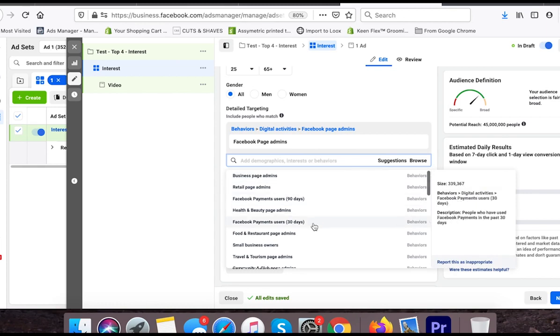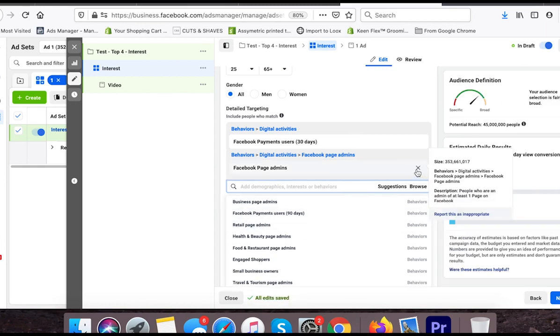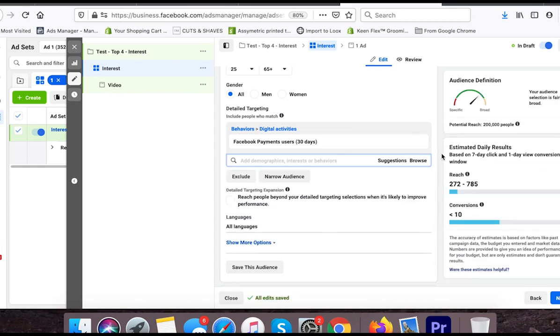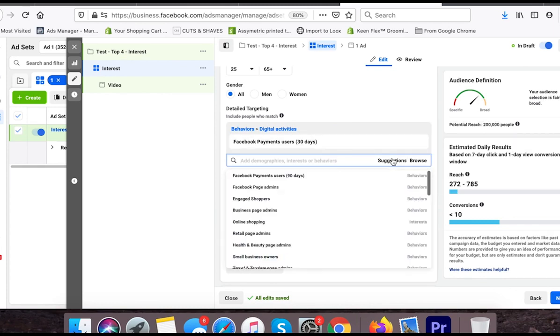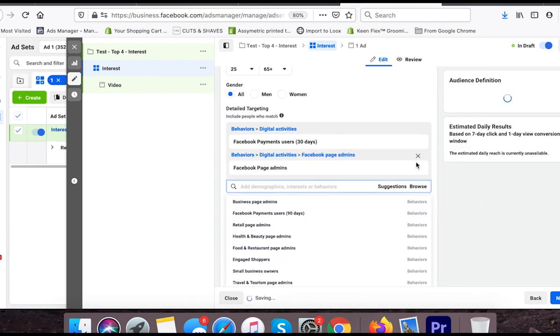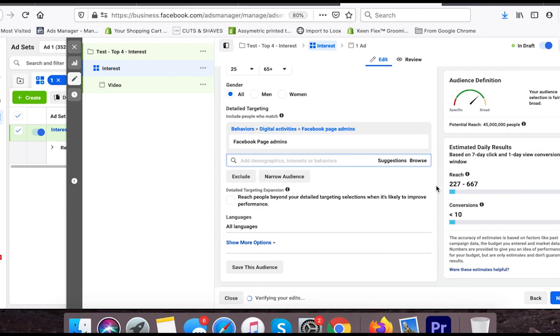Another audience that I know is good for this will be Facebook payment users. So what I'm trying to say, guys, is just go through all the interests to see which one is right for you. This one's only saying 200 thousand, so it's not that much. So maybe I want to go with Facebook page admins, because there's a higher chance that they're running advertising on this platform, right? That's just me. This is what I'm seeing from the actual data, right?